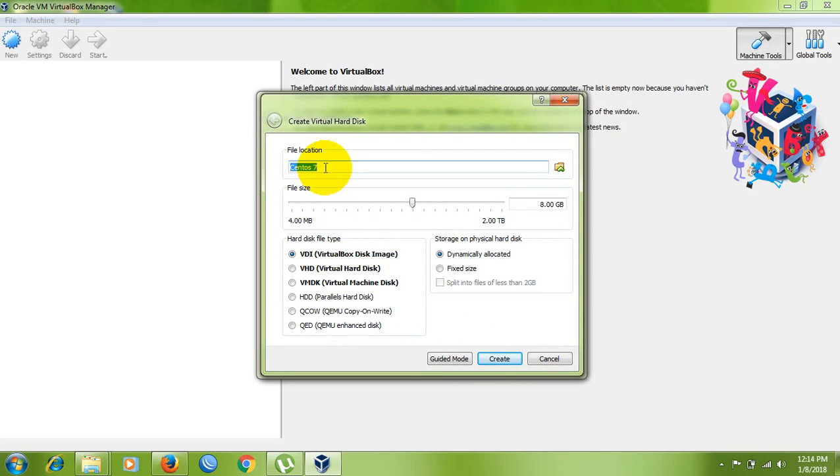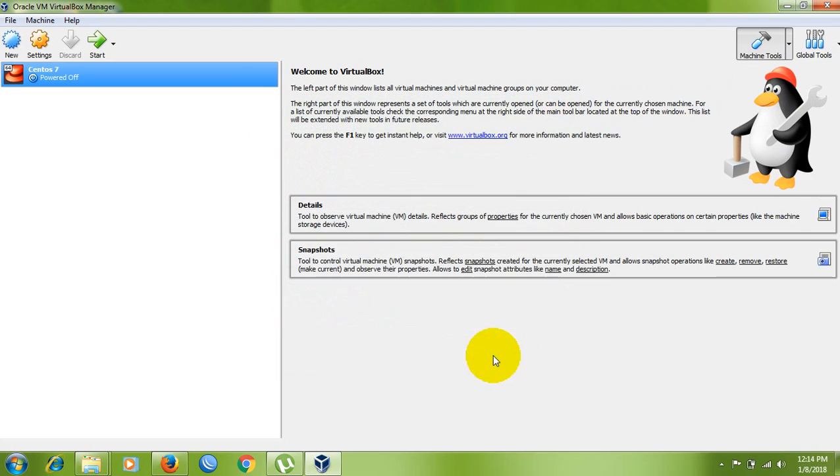It's asking me for the CentOS 7 file location and file size. The file location is CentOS 7, and for the file size, 8 GB is the minimum and recommended, but let me make it 50 GB because I have a 1 TB hard disk. So I will make it 50 GB. Yeah, done. Now I'm going to click on Create. Once I click on Create, it's now created.